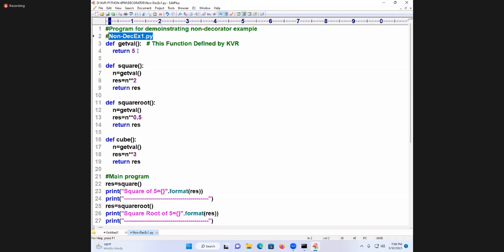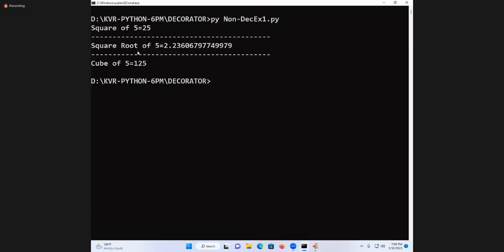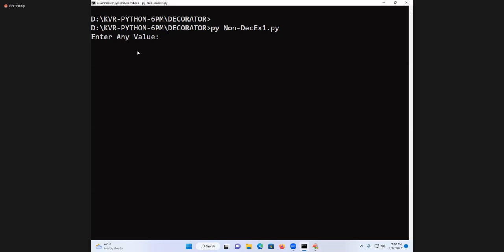Not an issue. Int of input of enter any value. I'm taking it like this. You try to run it. It is asking 3 times. Enter any value for square, 25. 625 is coming. Of course, that 5 I should not write.